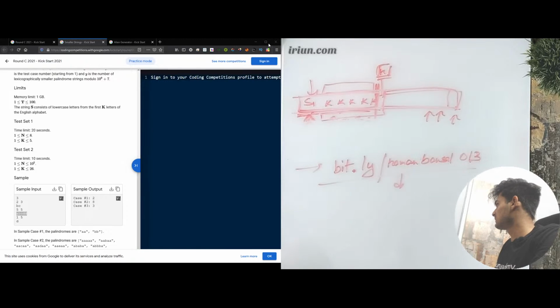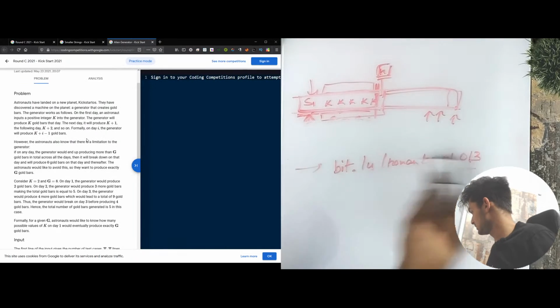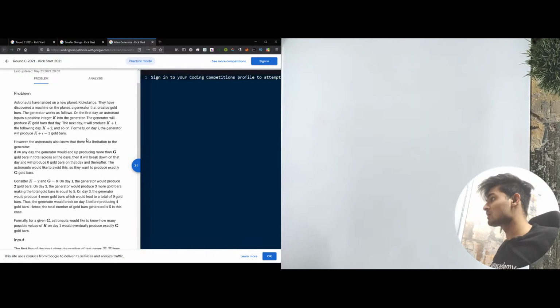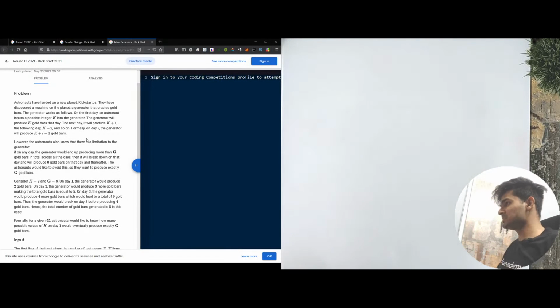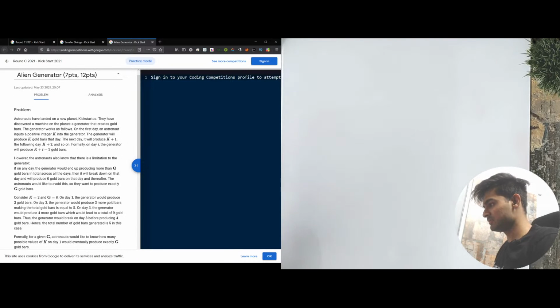Okay, cool. Let's move ahead to the next problem, which is, where do we have? Alien generator. Okay, cool. So the next problem is, let me just see if this is visible to everyone.